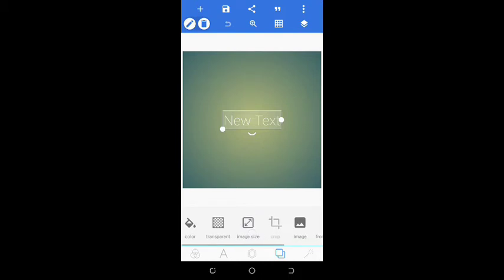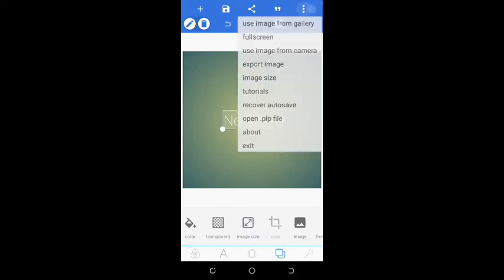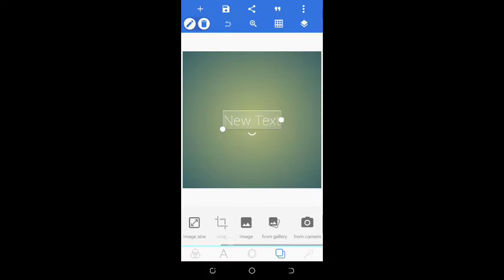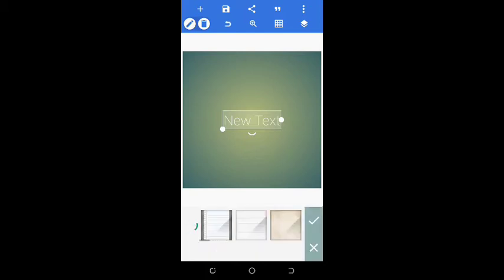If you don't want to go here, you can still come to these three dots here, click on it, and you can still see image size here. All right. Okay, that being said, you can pick an image from the background.